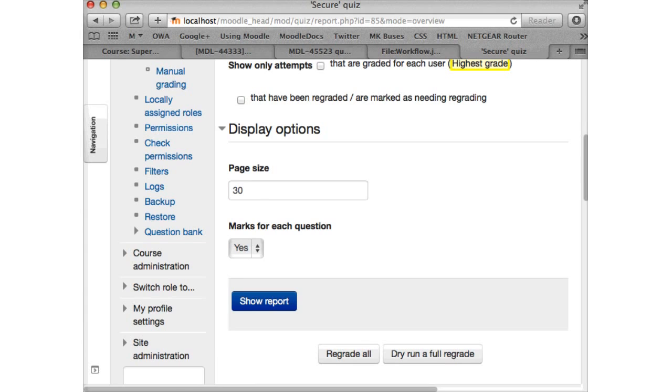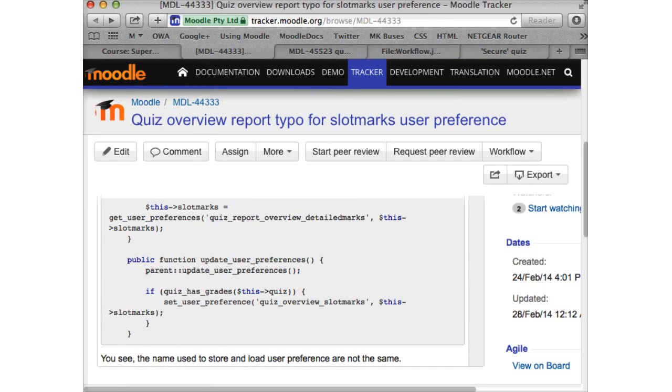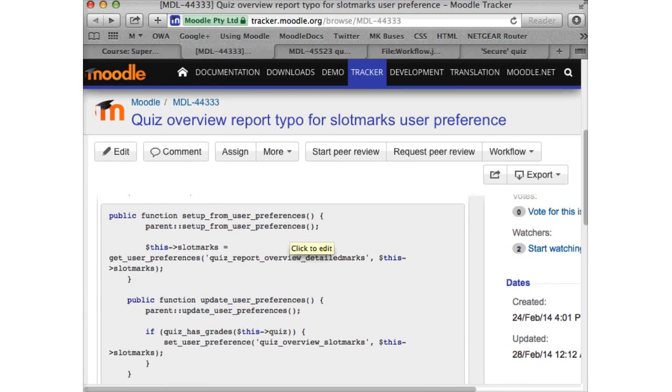That's not how it's supposed to work. What should be going on is when you change this setting, it should be storing that as a user preference, and then next time you go to a quiz, it will remember how you like that setting set. And that's what's not working right.